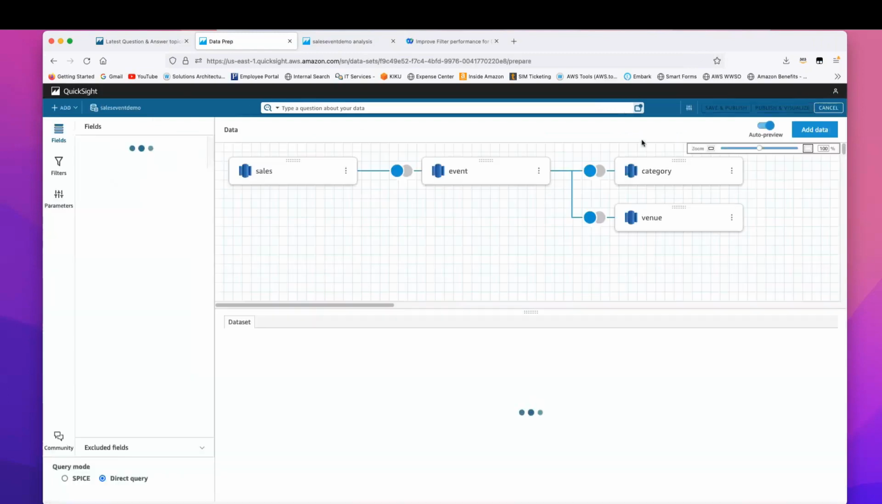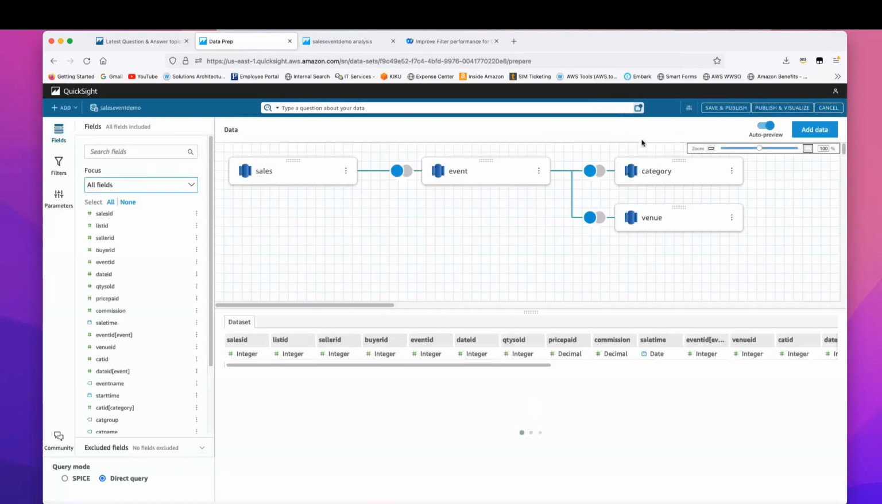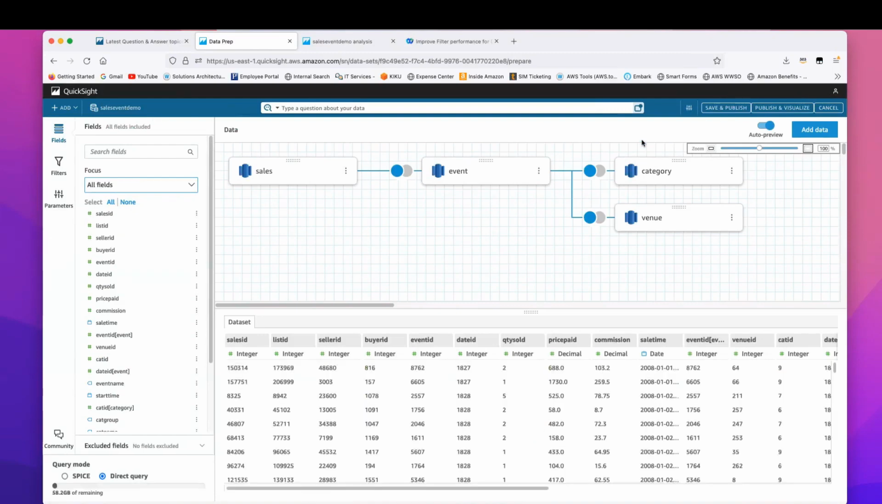Let's take a look at the data model. All of the tables that you see here are currently being sourced from my Redshift cluster under the hood. The sales table happens to be the driving table, and sales connects into the events table. Then there are extension tables connected to events, which are the category and the venue itself. So you get the idea. This is a data model that I have created.